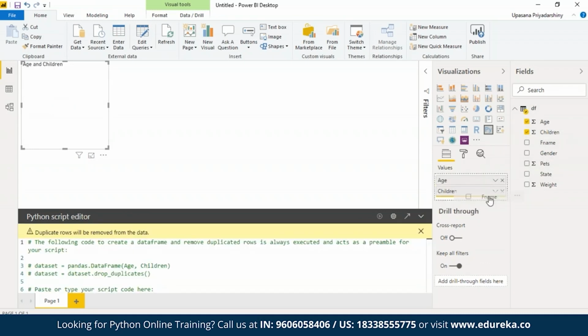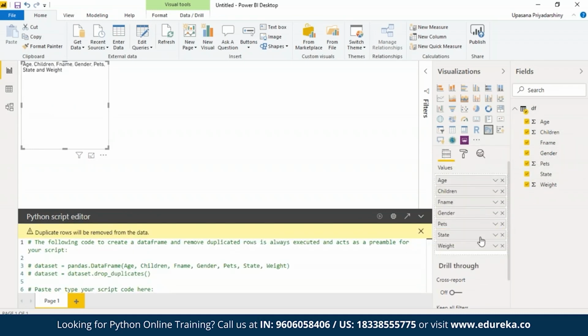So basically, I dragged all my fields in there. And now we can add or remove fields from the values section while working on our Python script. Power BI Desktop will automatically detect these field changes. Now, the default aggregation type for Python visuals is do not summarize. All right, remember that for later use.